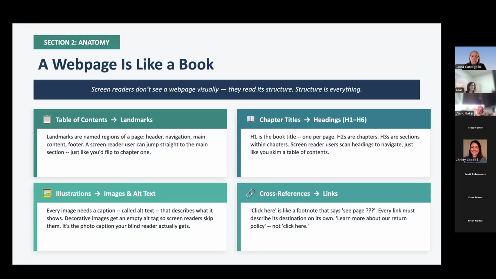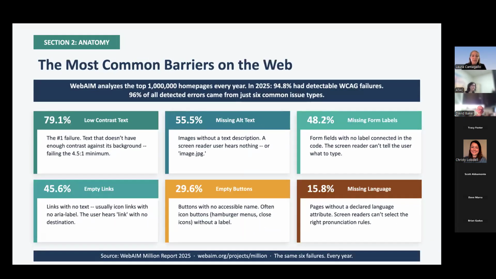There are no current questions that are new. Okay, so we're going to go on to the most common barriers on the web. Every year, WebAIM analyzes the top 1 million homepages. In 2025, 94.8% had detectable WCAG failures, which is quite a bit. We have not gone down in the amount of detectable WCAG failures. We're staying around the same mark, but 96% of all the detected errors came from just six common issue types, and I've talked a lot about those already today.